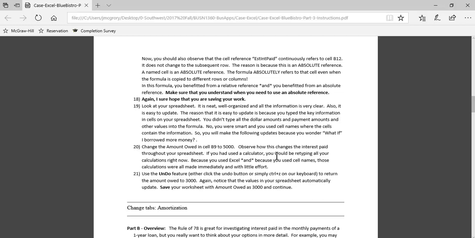If you had used a calculator, you would be retyping all your calculations right now. Because you used Excel and because you used cell names, you didn't type those values and retype those values. You typed the values one time and then you used cell names to refer to the value. Those calculations were all made immediately and with little effort.